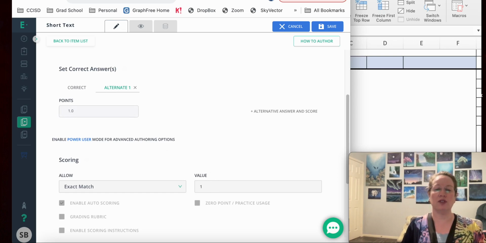So if they enter a 2, it only gives them 1 point. So they enter a 3, they get 2 points. They enter a 2, they get 1 point. If they enter anything else, they get 0. Notice it says exact match. Then I can save this.